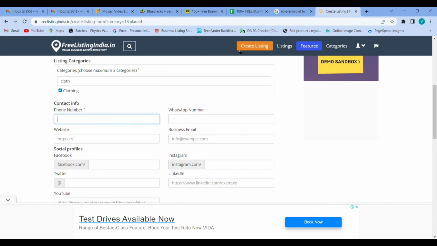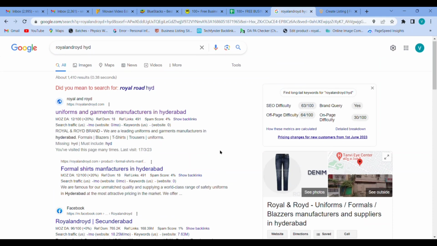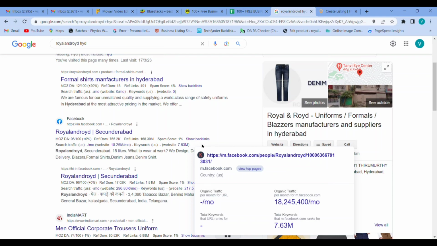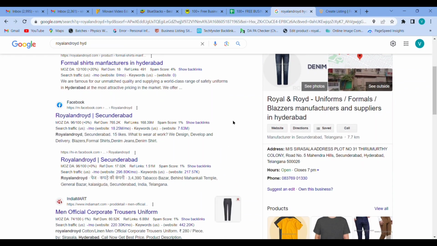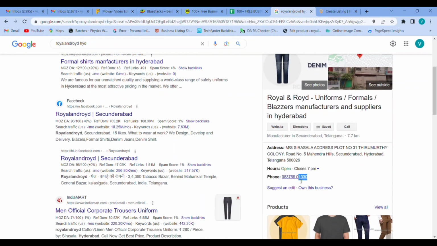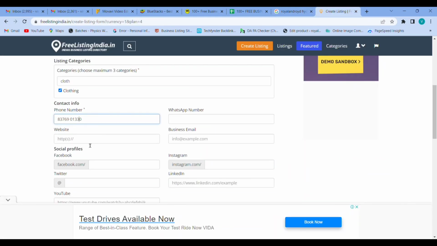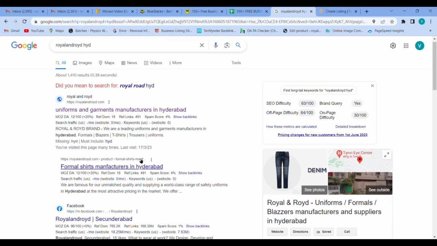So we'll give the basic details, guys. Users who come to this free listing India, I mean this business listing site, will be redirected to our own website, or they will connect to the basic details which are provided here. So this is a contact number, and I'm copying it. Just paste this contact number in freelisting.in. This is the business listing site I told you about.